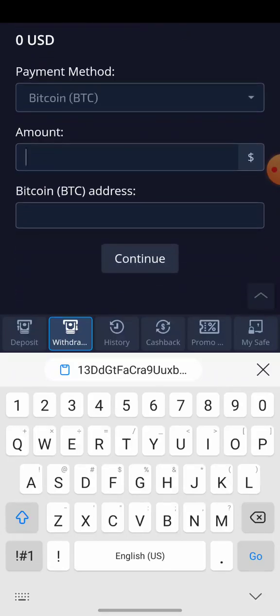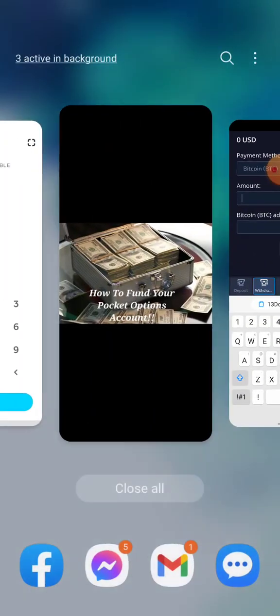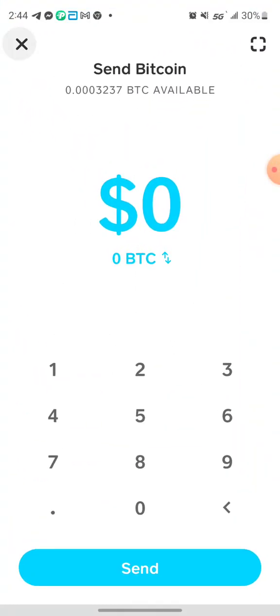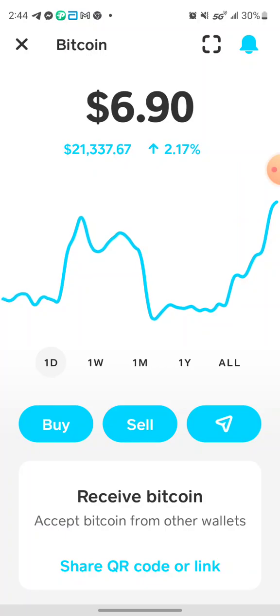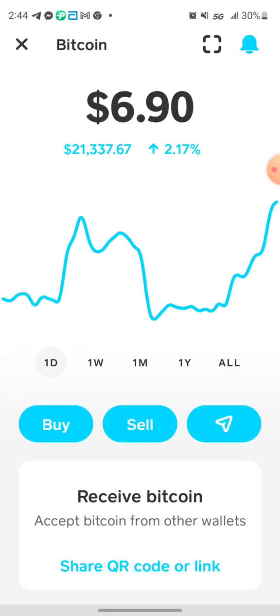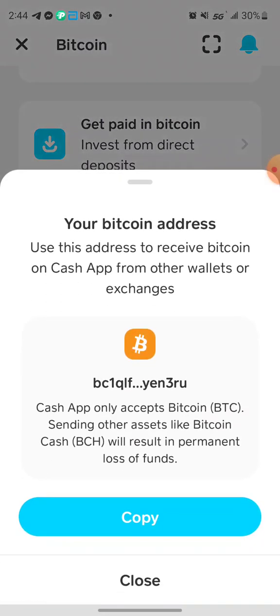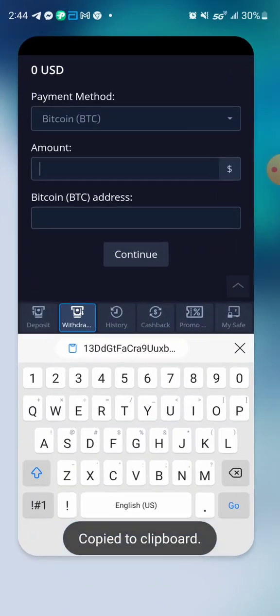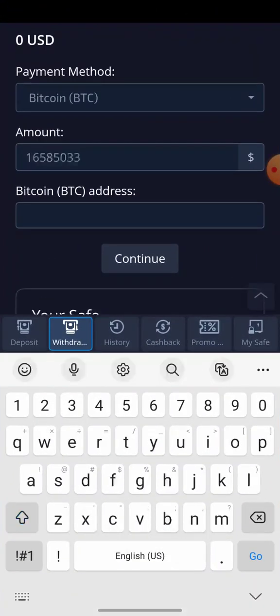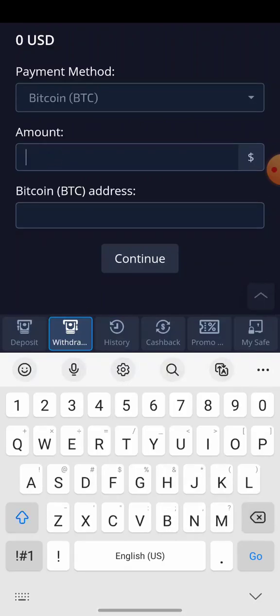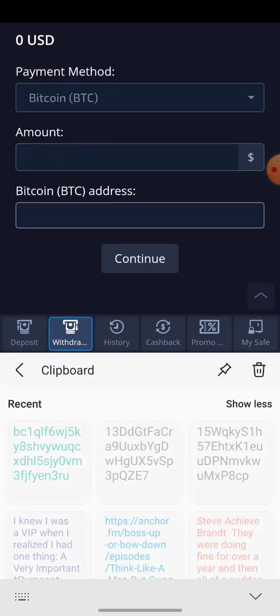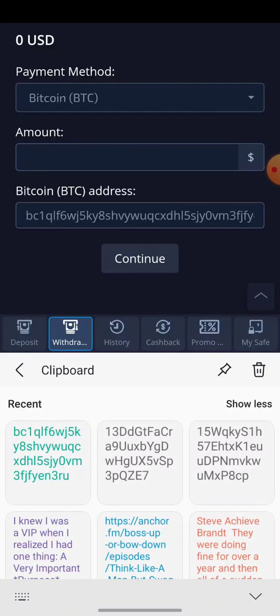You go over to your Cash App, right? You grab your crypto wallet. So let's just say you're in Cash App. All right. You click on the money down here. You click on where it says Bitcoin right there. You scroll down. You see where it says your Bitcoin address. You click on there. You copy it. You go back over to your Pocket Options, and that's where you drop it. Okay? You put the amount right there. It's BTC. Boom. Right? And then you hit continue.